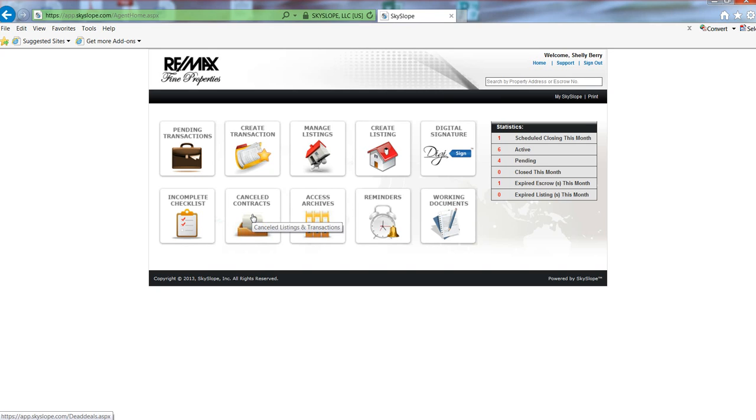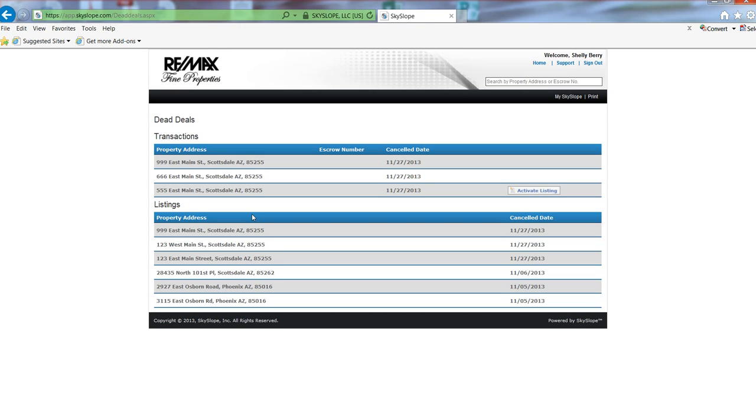The Canceled Contracts button allows you to see any listings that you withdrew or any transactions that were canceled. Canceling a transaction is very similar to canceling a listing. You simply click on the Cancel Transaction button. It asks you why the transaction is being canceled and proceeds to cancel that transaction.